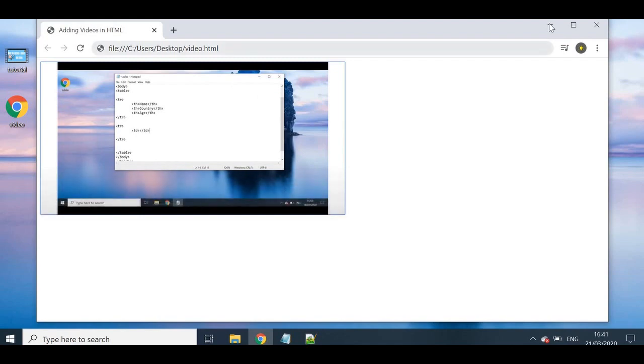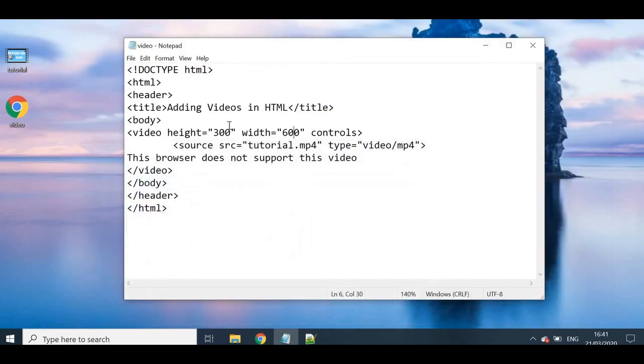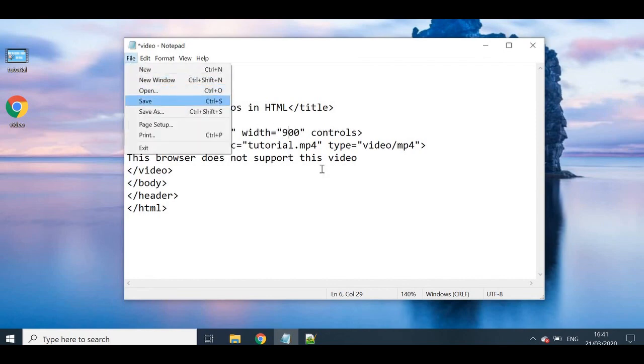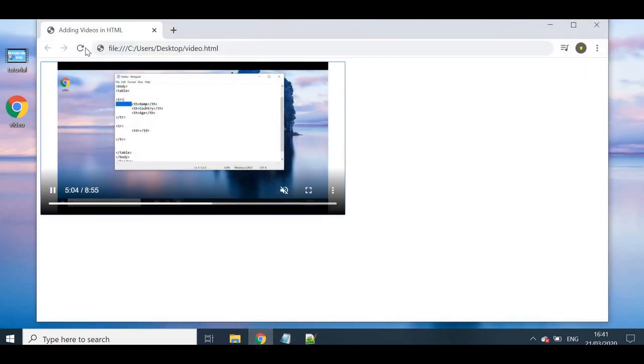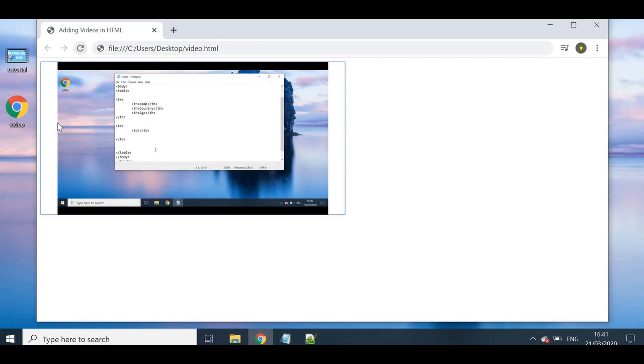Another thing you can do is actually change the width and height. So if I think that's too small and I want to make this bigger, I'll just change the height to 600 and the width to 900. Click on File, Save, or just press Ctrl and S with your keyboard. And if I go into my web page, I can just reload this to check.